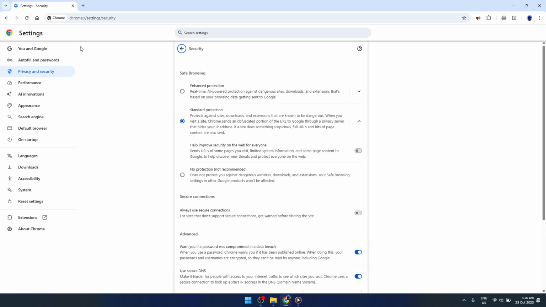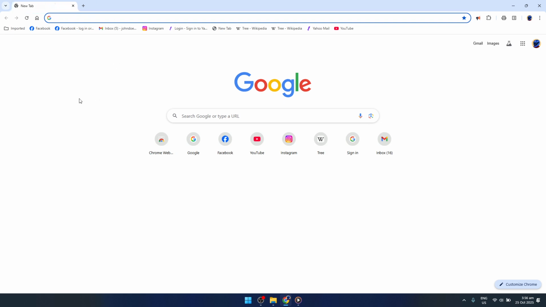Remember, these steps are about temporarily bypassing Chrome's security settings, so always ensure that the files you download from the web are from trusted sources.